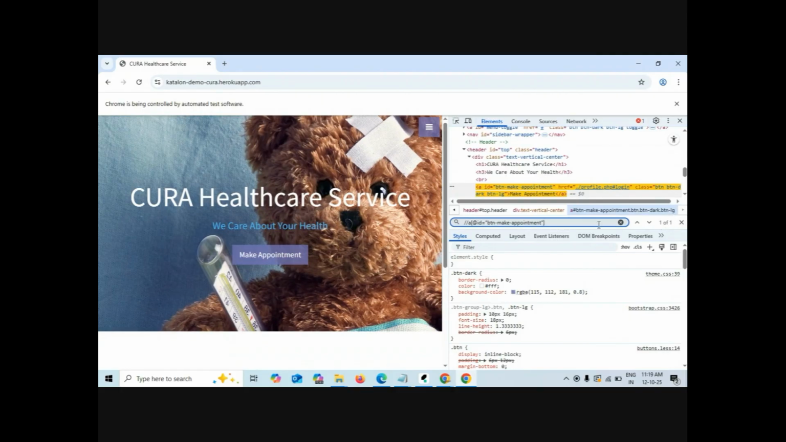Suppose it shows 1 of 2 or 1 of 3, that means the element is not unique. By default it will take the first one. Suppose we want the second one, but it will click on the first one. So we always need to check that it is one of one.